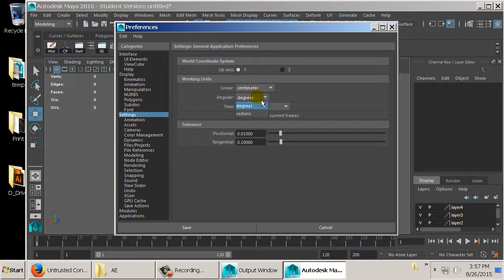There's also degrees and radians. We leave everything in degrees. And then this is the other one, which is time. So for this class, we're going to leave everything at 24 frames per second. Okay? When we render our stuff out, if we're rendering a movie, we'll render out 120 frames, and that gives us 5 seconds of footage.